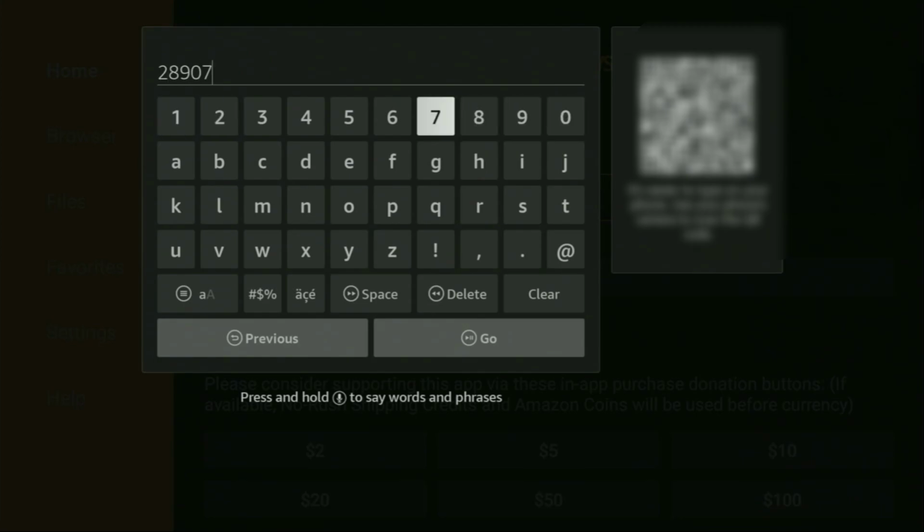28907 and 7. So once again, the code is 28907. Make sure to enter it exactly as you see and do not make any mistakes, because obviously if you make a mistake, the code is not going to work.